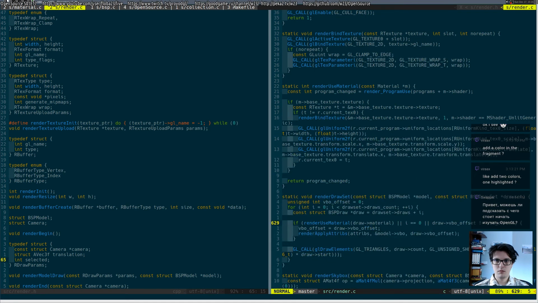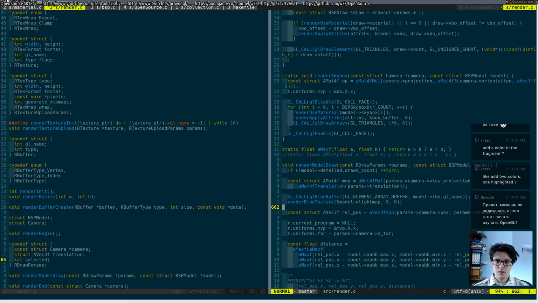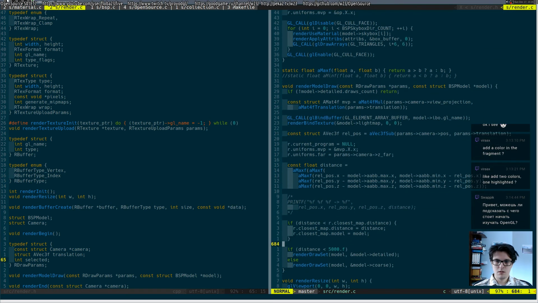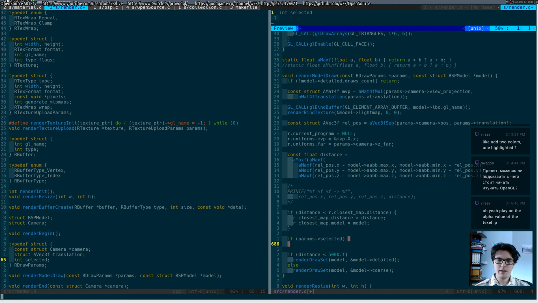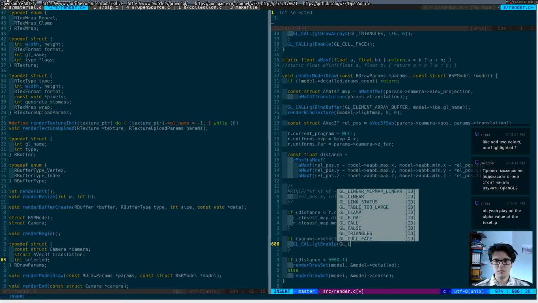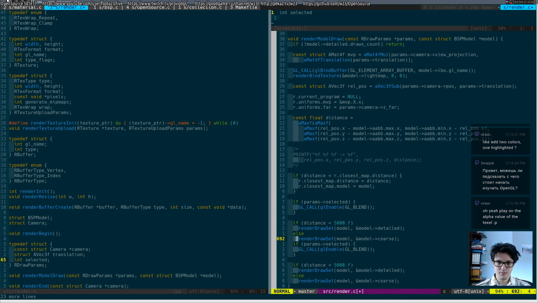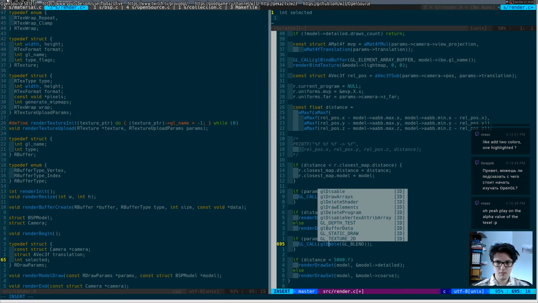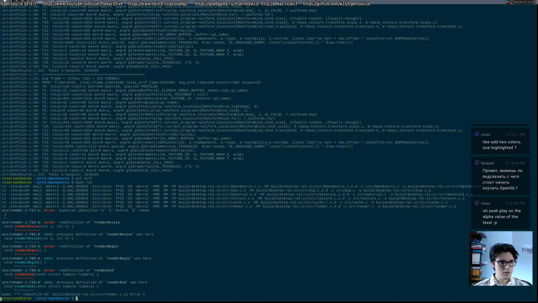Render draw set. Not set, well, render skybox, not that. Render model draw, I believe this is it. Render texture, distance, and yeah. So if model params selected, then I do gl call, gl enable, gl. It probably won't work like I want it to work. Well, let's see. Renders what?